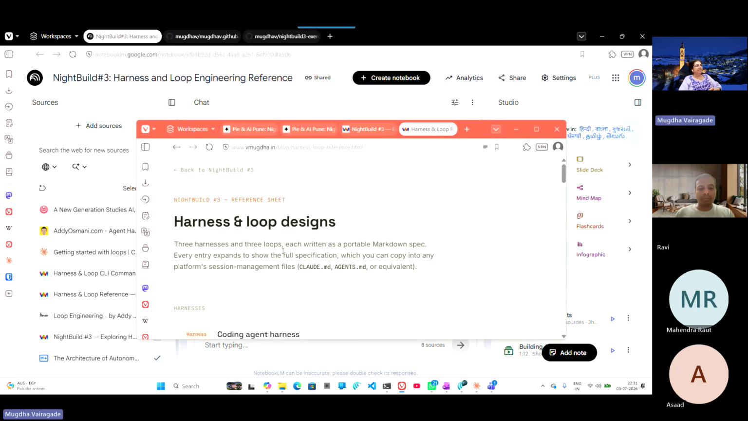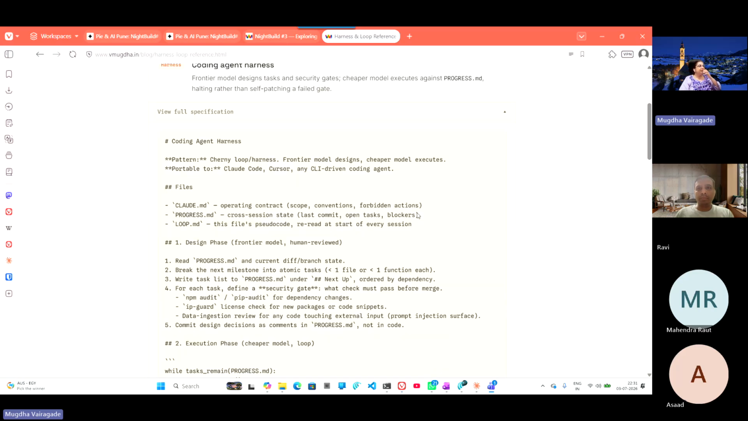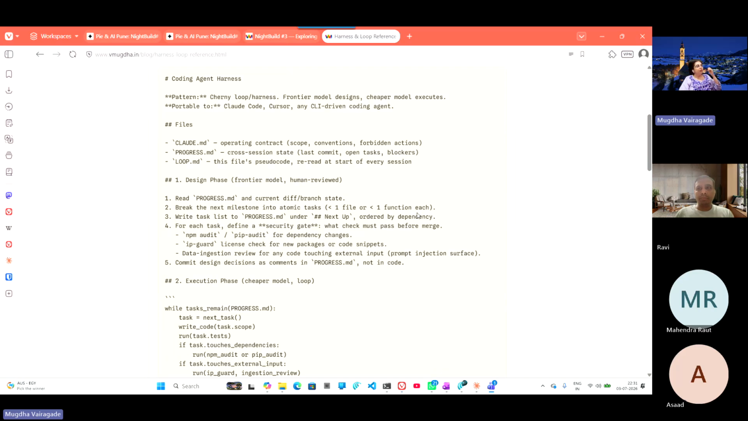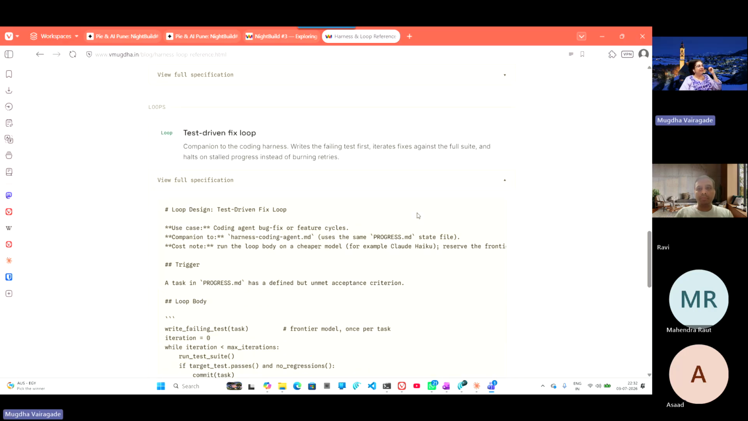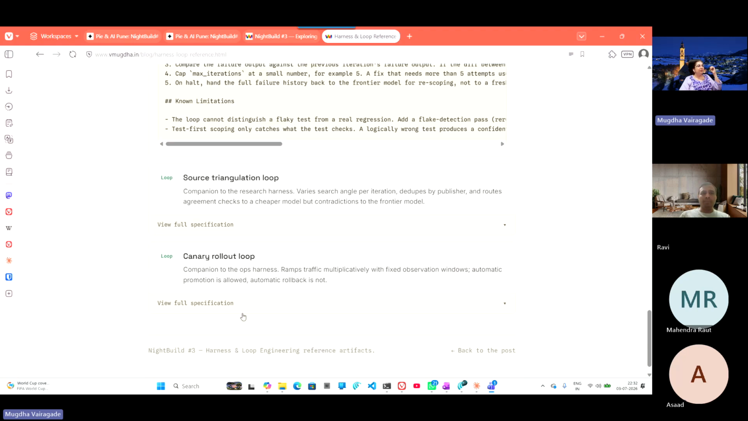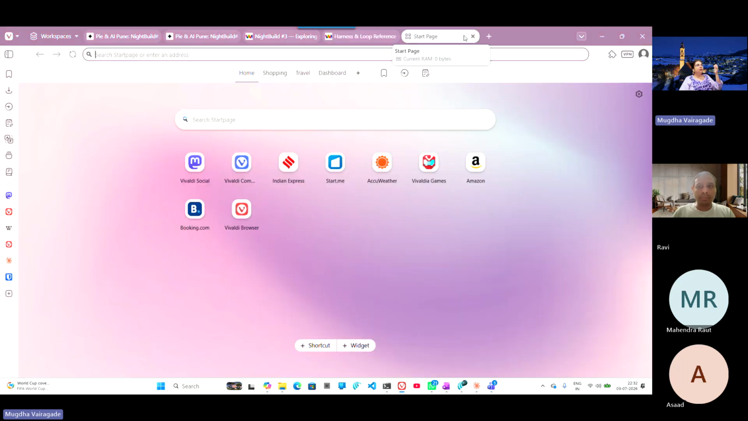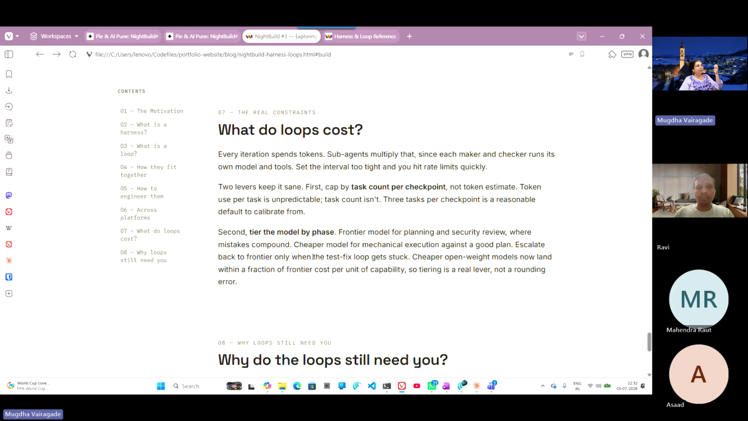Apart from these examples that I have created for harness and loop designs, you can use these as a template for your own harnesses and loops. There are three kinds of harnesses and the same number of loops that you can make use of, and maybe make them your own and create your own variations on them. And on top of that, there is something more.